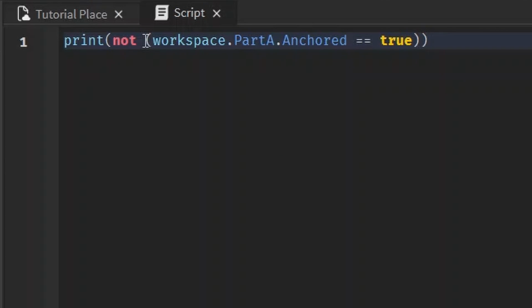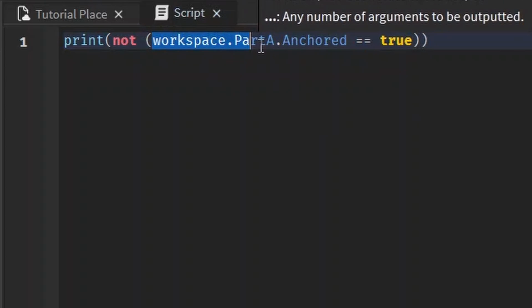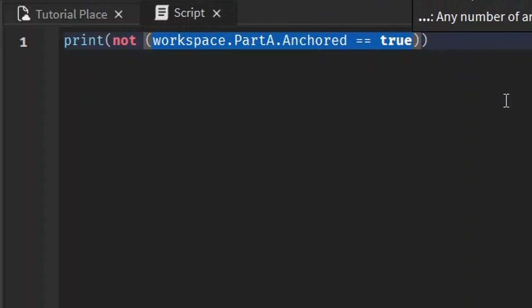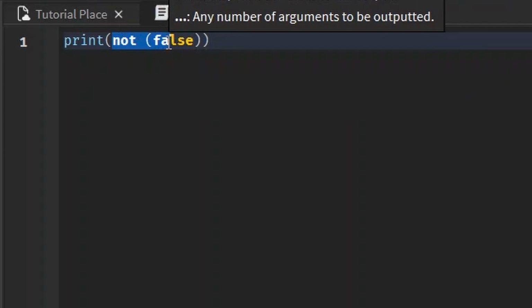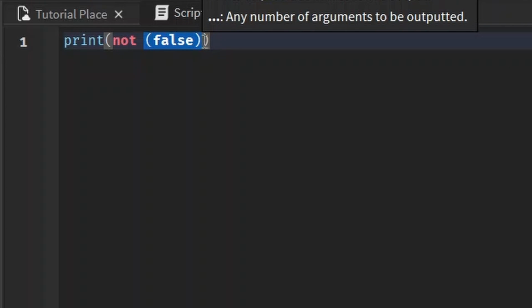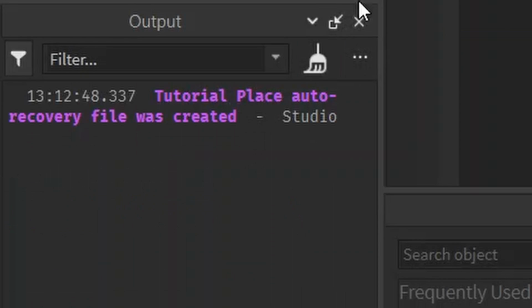And what is this doing? Since we put this in parentheses, it's checking this statement first. Is workspace.part.anchored equal to true? No, so this is basically false. And this not just gives us the opposite of whatever condition is next to it. So the opposite of false is true. So it's going to print out true.